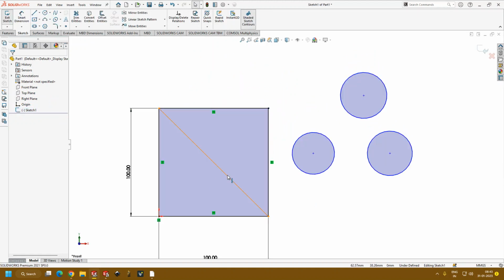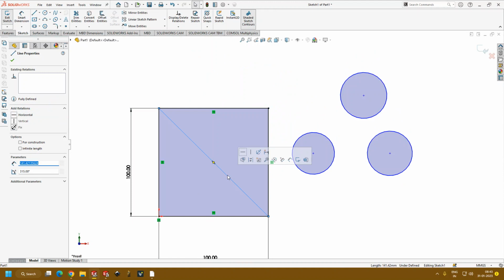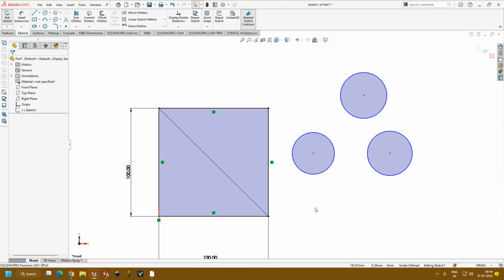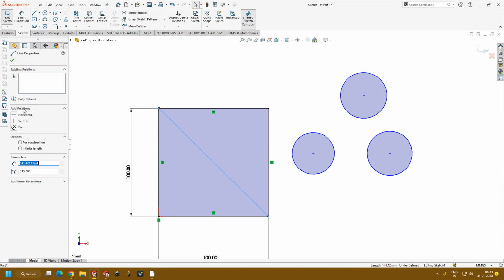So that's why always try to use the construction line if it is not required for designing. To turn any solid line into a construction line, press on the line, you'll see the left window opening, and in the options you'll find construction.